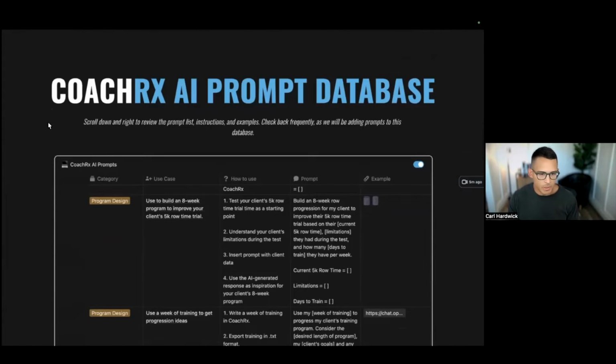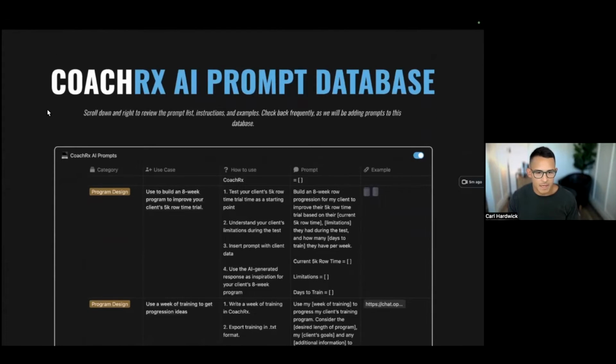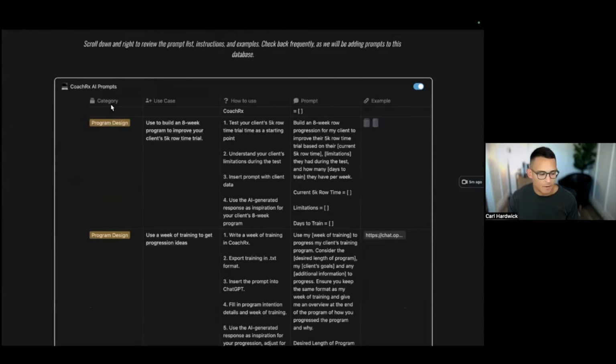But essentially what we do is we update this database on a monthly basis. And inside of this database, we have a few things laid out. So we have category, use case, how to use, the prompt itself, and an example. Inside of the categories, we have program design examples and how you can use AI for your program design, and that's what we're going to walk through today. We have nutrition examples, we have lifestyle, and we also have communication examples. I'm actually going to use this database once we get into the practical application portion of the webinar.